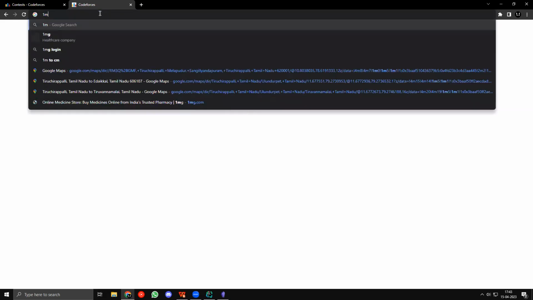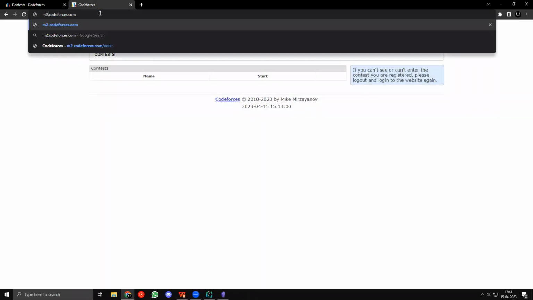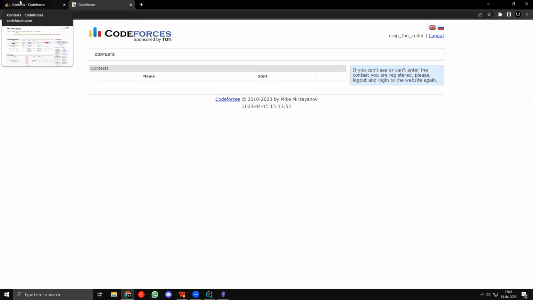How to open light version? Just type m1.codeforces.com or m2.codeforces.com or m3.codeforces.com. So at the top, just change it to 2 or 3, something like that. All three are identical. M1, M2, and M3 are all identical.